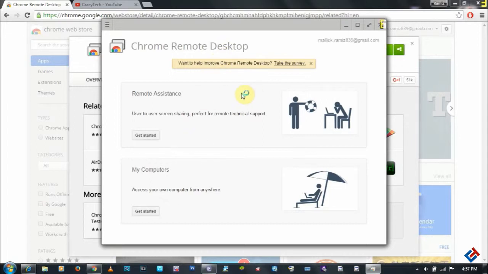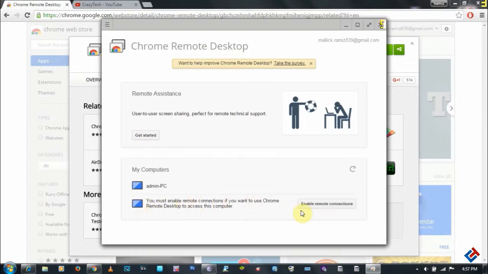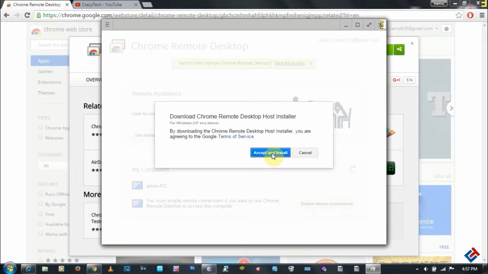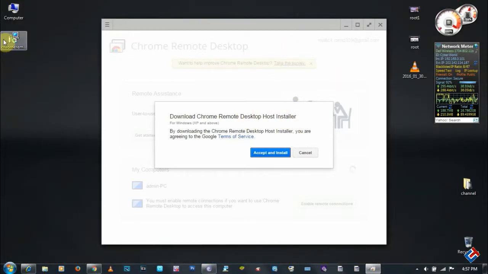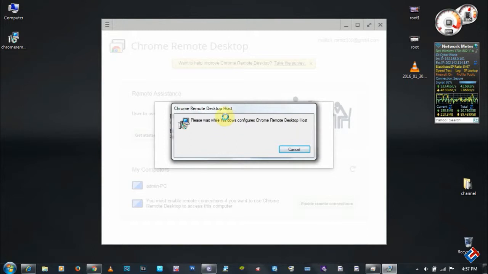I am going to use my computer only through my Android smartphone, so click on Get started, and now click on Enable remote connections and now click on the Accept and Start button. It will download a software named Chrome Remote Desktop Host Installer, and as you can see I have already downloaded it.